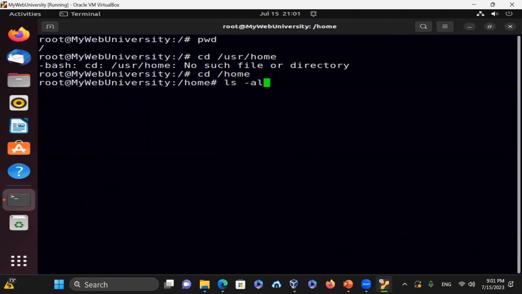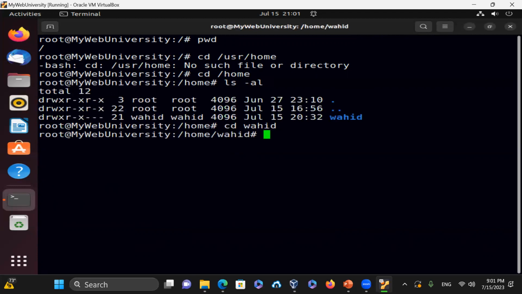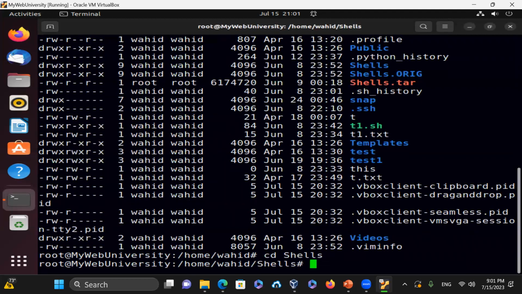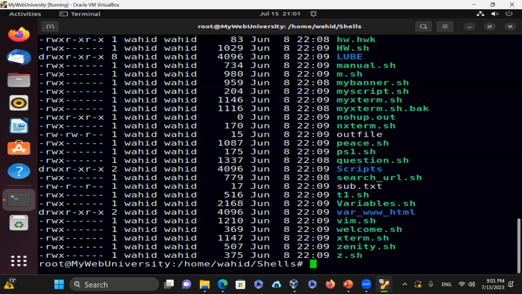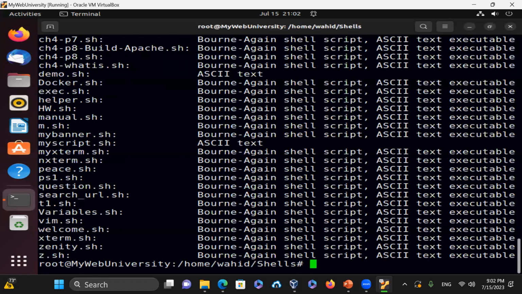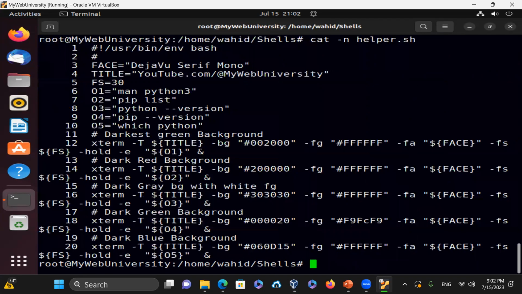But at the same time, if I go to my directory structure here, /home, I might have some files under the Wahid directory, and yes, I do. And so under shells, let me clear the screen here. Notice every file that I have ending in .sh is a shell script. So if I say file store.sh, it will tell you Bourne-Again shell. These are shell scripts, which means it's ASCII text. That means I can look at the content of these files, like let's say cat -n helper.sh.